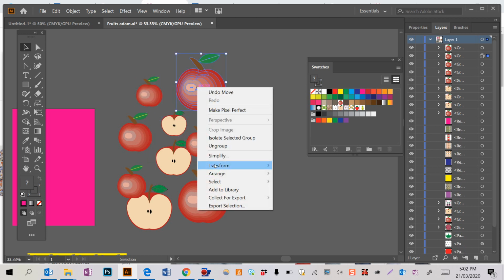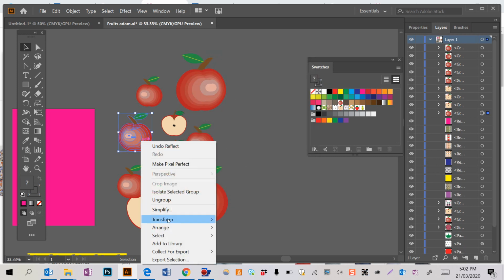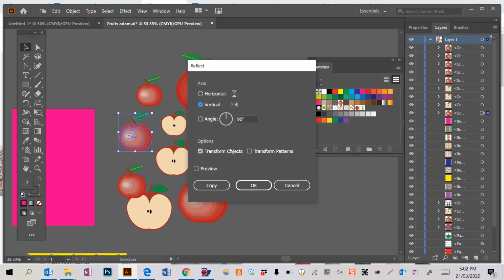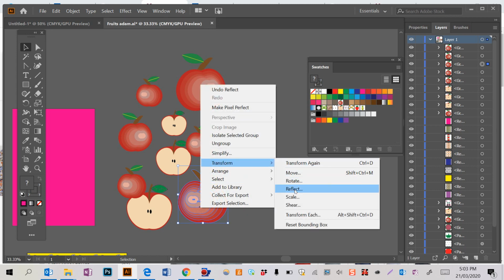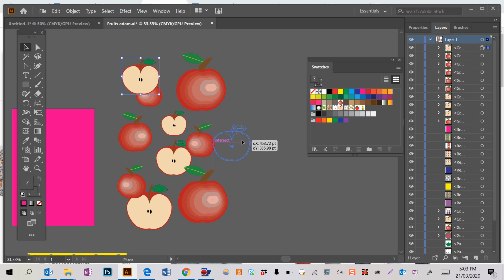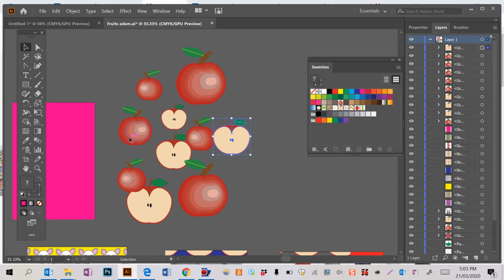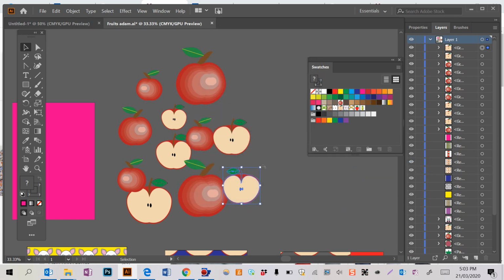In fact, some of them I'm going to transform, reflect, vertical, so the leaf is on the other side as well. Some more of these here. Over here. Okay. One more. And I'll just reflect that one. And make it a little bigger.